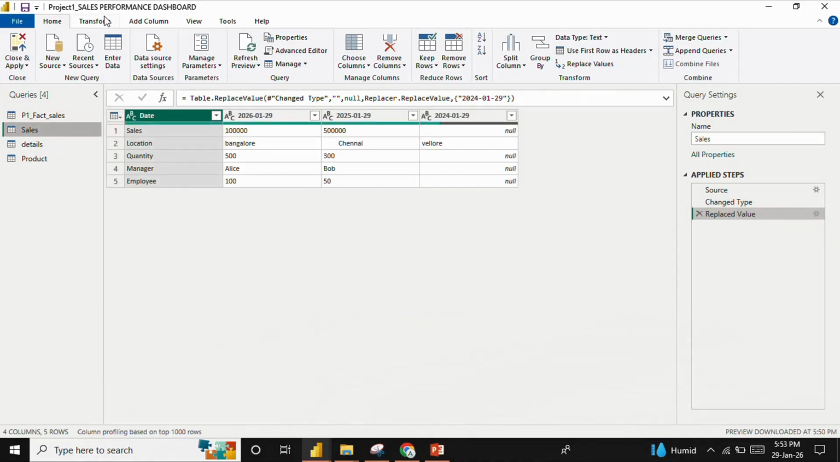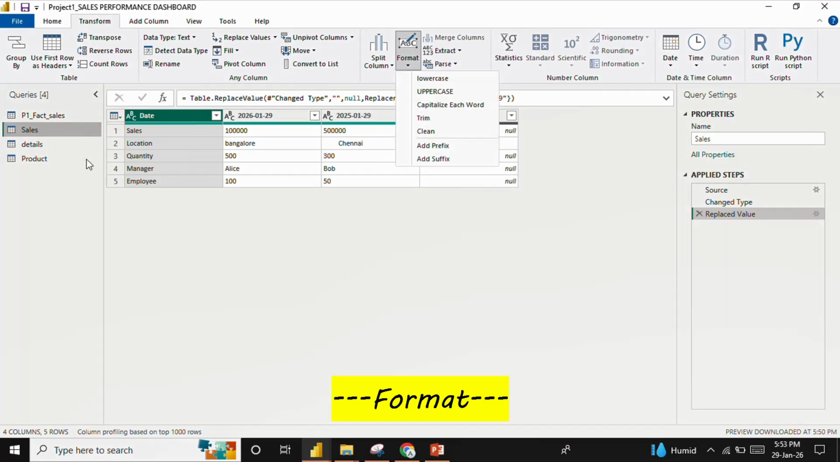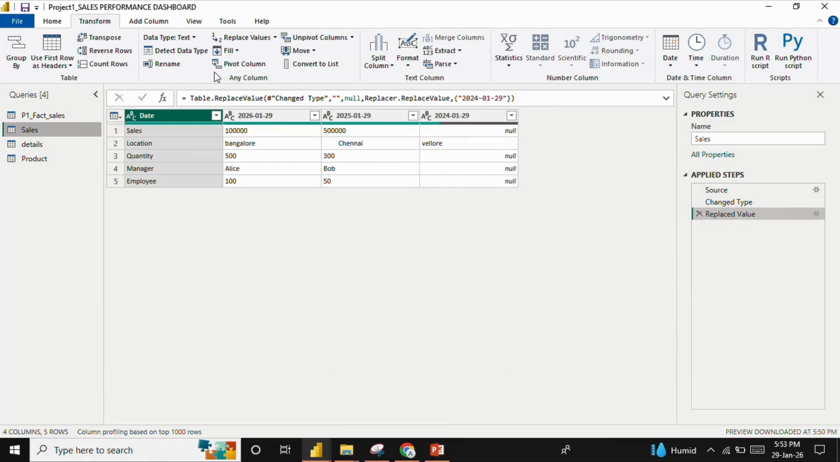Okay, now go to my sales table. Now you can see the format option out there. This will help you to format your text. Here you can see by for each option it is split up into separate headings. This is for table. Okay, transformations you can do for a table.